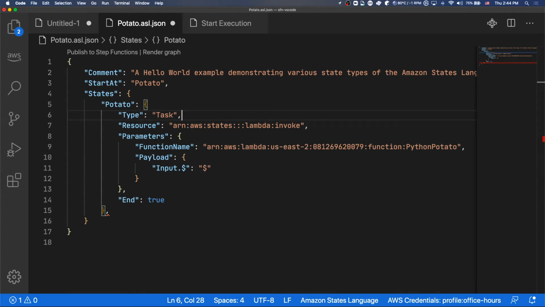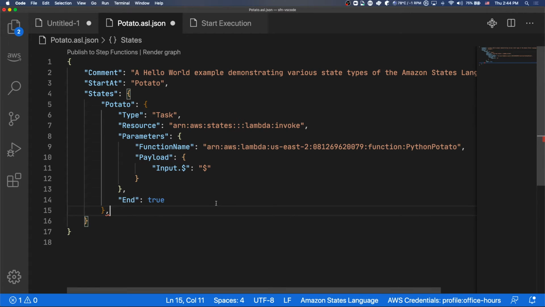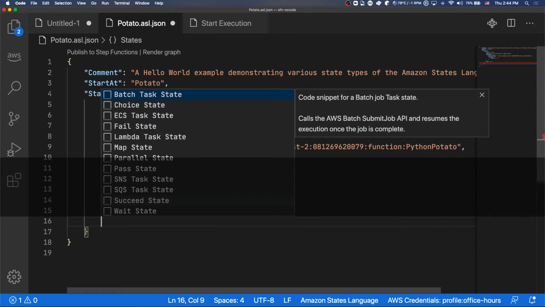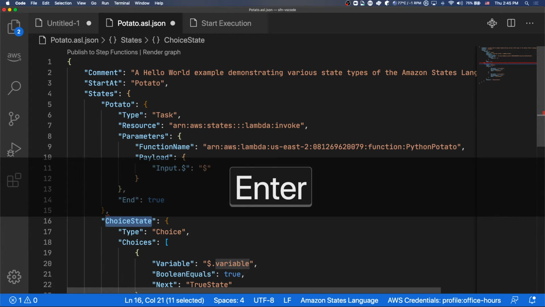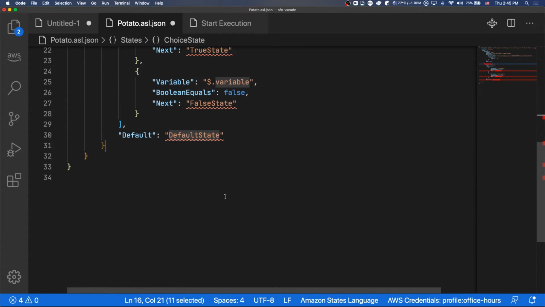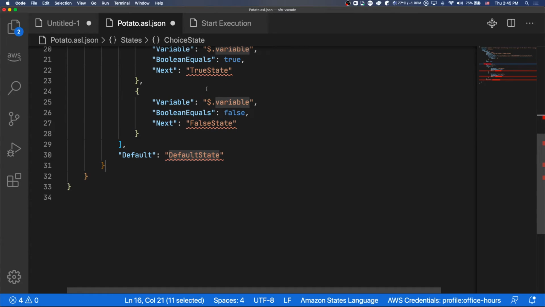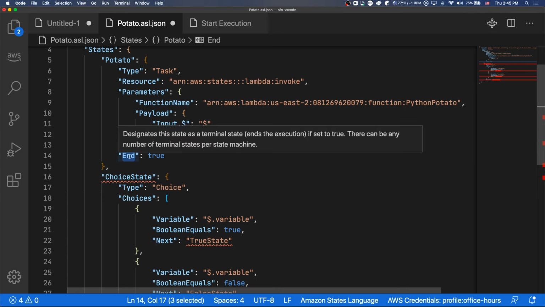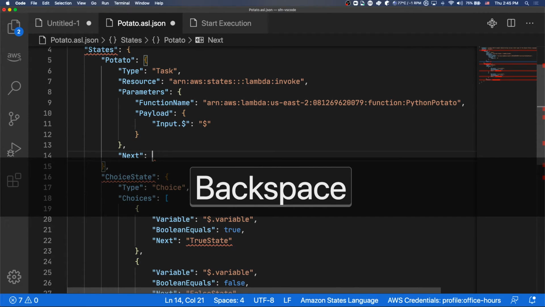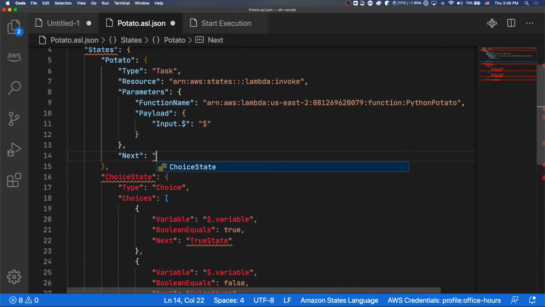We have one person who asked, does it autocomplete state names? Does it autocomplete? You know what? I don't know. Let's see. So if we have a state name, potato, yeah, we do a start at, will it store that in for us? Yeah, so let's say we put a choice state in here, and we call it choice, and we got some stuff down there. We got true state and end state. We'll ignore those errors for now. Hopefully it'll still render there. And now we want to connect this with next. Will it get us to, oh my gosh. Oh my gosh, what an astute question. Who asked that question? Was that a seeded question?